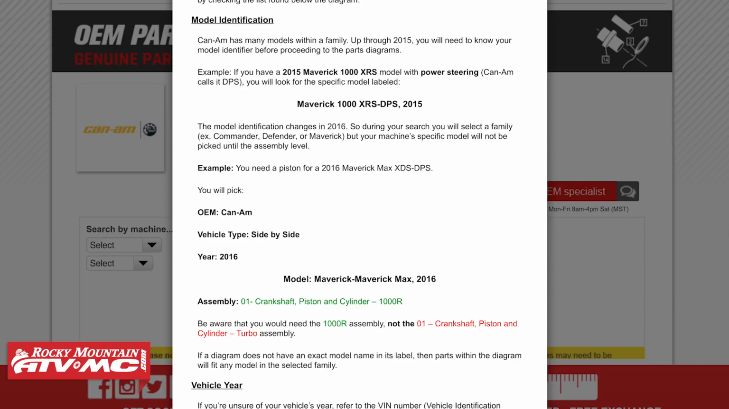So on this page, you'll find information about your machine's model identification, such as special editions, and identifying your vehicle year. Now Can-Am has many models within a family, so just know that through 2015, you will need to know your model identifier before proceeding to the parts schematics. Now keep in mind that the model identification process changed in 2016. From 2016 and beyond, your model will not be selected until the assembly level.